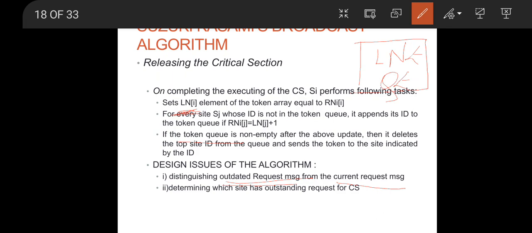Now, how it determines which site has an outstanding request for the critical section is by comparing the Rn and Ln data structures. Rn is maintained by the site itself, and Ln is present in the token and contains all the processed sequence numbers. So just compare them. If the Rn value for the ith location is 1 greater than the Ln value of the ith location, then the token will be sent.